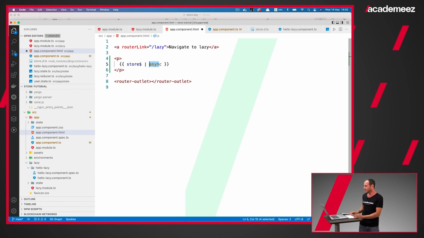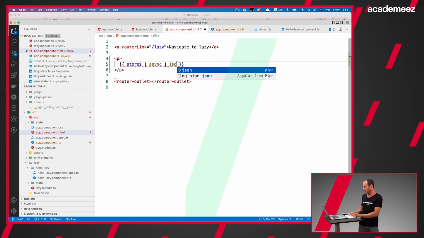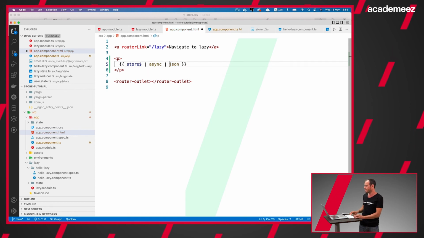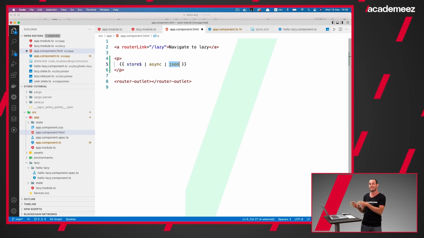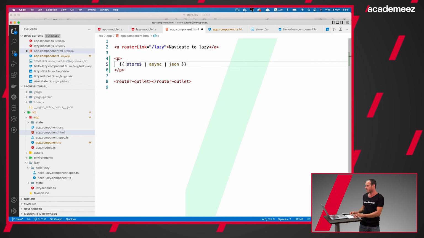And since our state is an object, it's best to prettify that object, to stringify it with the JSON pipe. So I subscribe to the store and I print the object. Now, we have an entire lesson, the next lesson, about how to read from the state, because there are a lot of best practices, selectors, and change detection topics that you can use to improve performance. So this is not how you read the state. This is just to see the content of the store observable, which basically is our state.